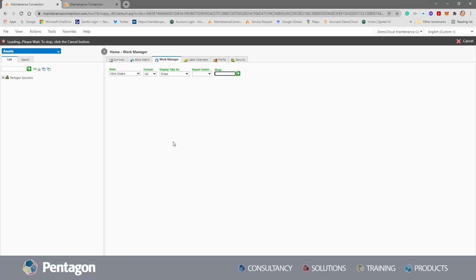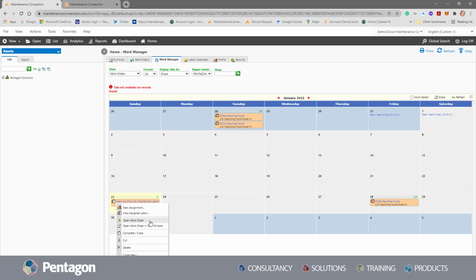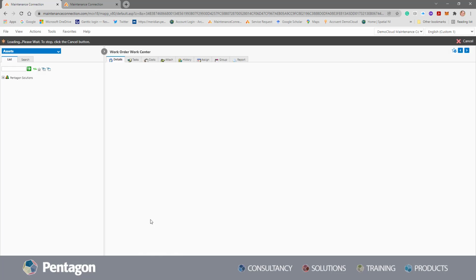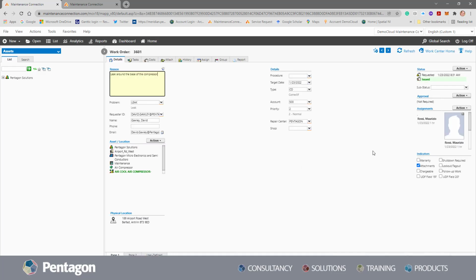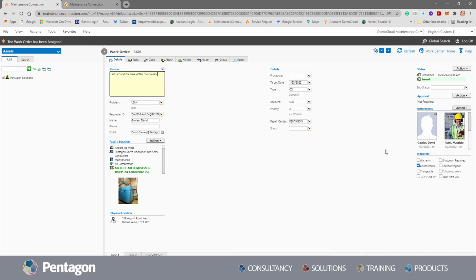So I'm going to go back into the work manager. I'm going to click on it and open it up. So we're going to view the work order itself. We can see it's been issued to another user. We're actually going to change that in here. I'm going to assign it to myself, and that's going to update that for myself.